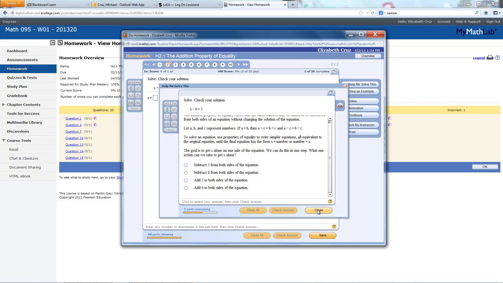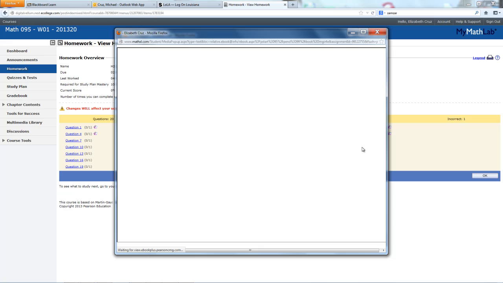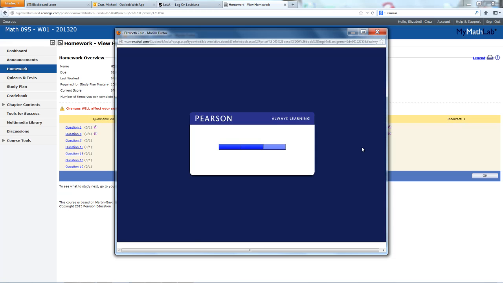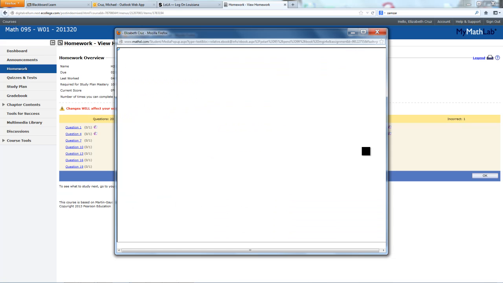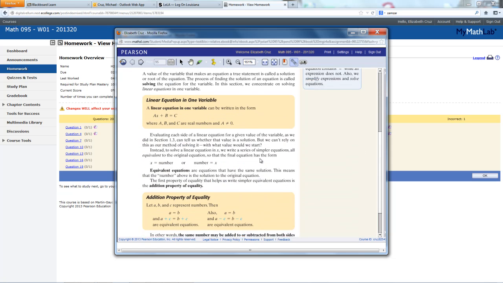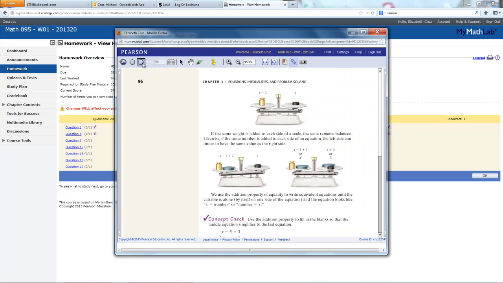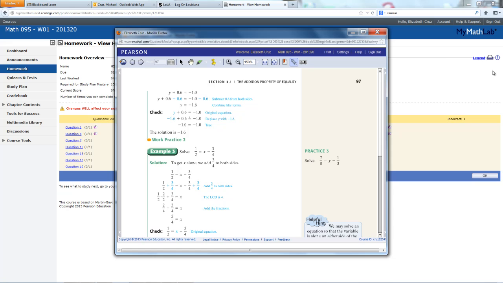Also, you have access to videos, animations, and this is really one nice thing about having an online text, because when you click on this button for this problem, it takes you right to the section in the textbook where this problem is discussed. No more table of contents, no more index, and you just scroll through, find your answer, see your examples, and then come back and work on the problem.